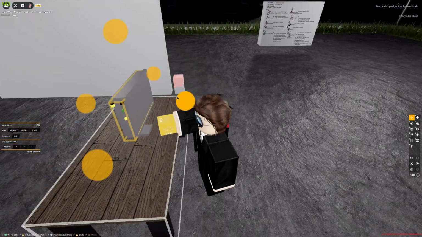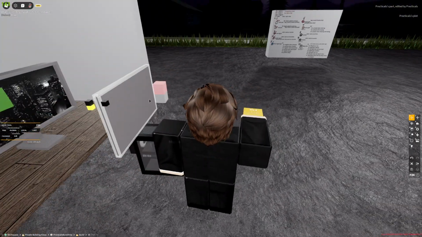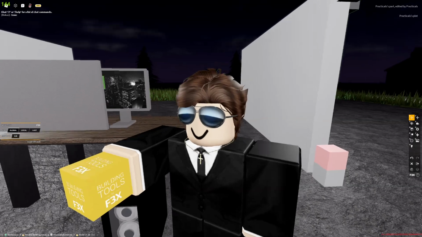Now on to the next part. For this next part, I'm actually going to take out the monitor we just made and ungroup it, because we're going to need to do some things first. We're going to do some nested wiring, gentlemen.